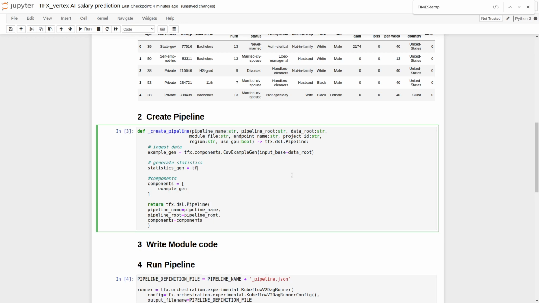so it's tfx.components.StatisticsGen, right? And StatisticsGen will take the output of ExampleGen, right? So we'll say examples, which is example_gen.outputs, and then examples, right? So that's all for StatisticsGen.